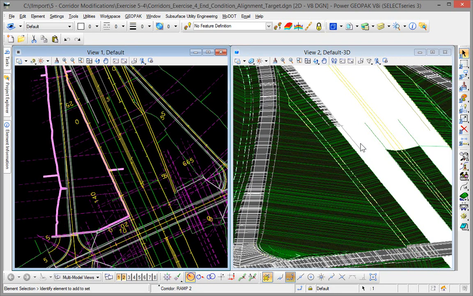But the main point of this exercise was to show how an end condition can target an alignment, but it does have two requirements, and that is it must be added as a reference to the corridor, and then you must then, after that happens, go to target aliasing and add then the profile as the second part of the target if you are also targeting vertical geometry.